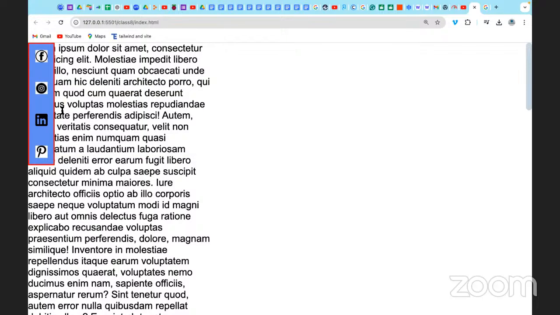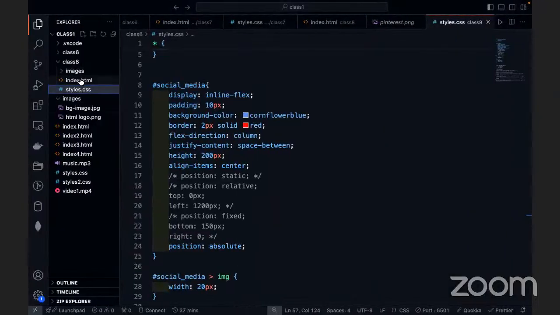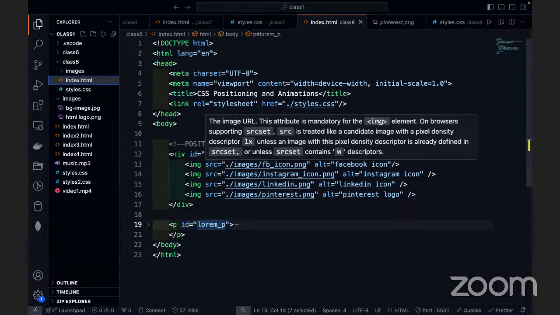There is none that has position relative, which is an ancestor or parents. Of course, ancestor is like parents, grandparents, and all of that. So it's actually going to position itself relative to the document. But if we come to our code here, this is a div, right?